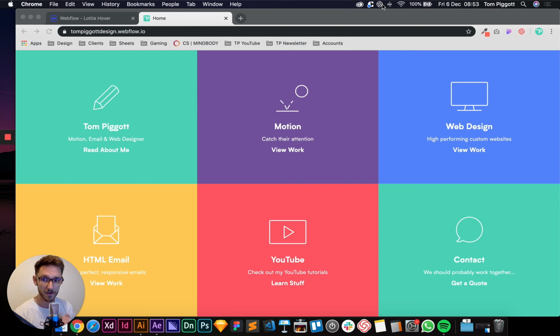Today we're going to be going over, hopefully very quickly, how to get Lottie to work on hover. So when you hover onto something it plays the animation, when you hover out it stops, and whilst you're hovering it should loop the animation.